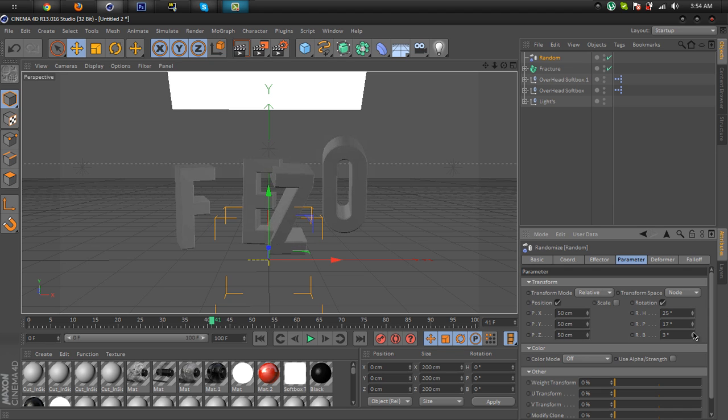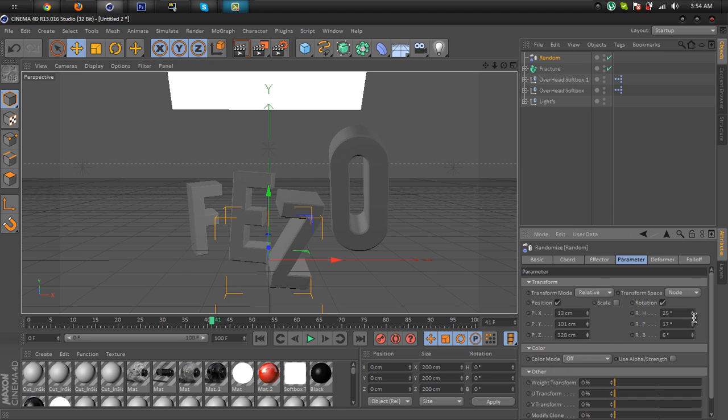like this, and you can also change the rotation and position, sorry, like this. I'm using 25 degrees, 17 degrees and 6 degrees in the rotation. You can use whatever you want.